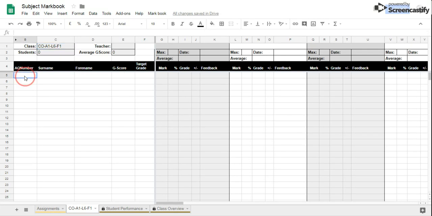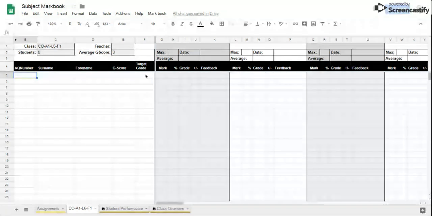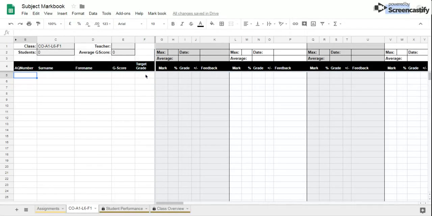Now you have to get off My Aquinas the details about your students. That's AQ number, surname, forename, G-score, and target grade. So you'll need that information from My Aquinas. You can get it on a report and paste it straight in. Once you've done that, the system will check results based on the student's performance. So let's just make up a student: one, Smith, Fred, G-score, I don't know, 5.9, target grade, say C.